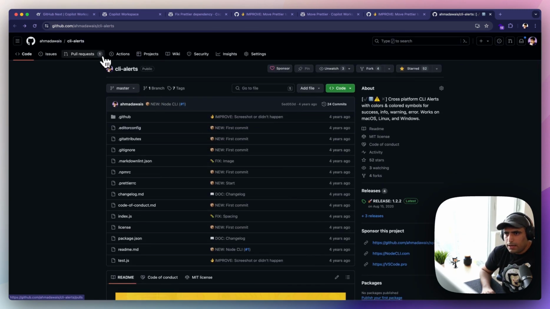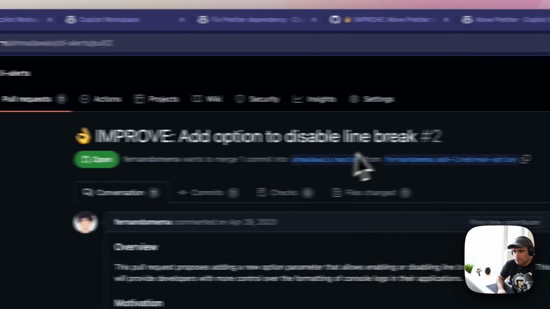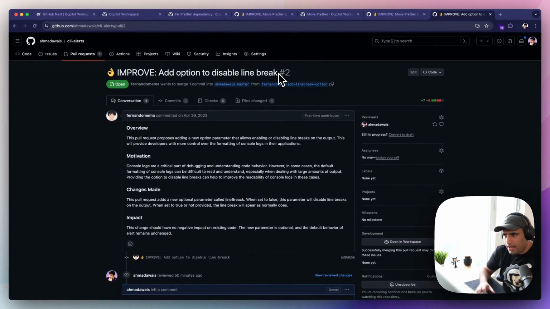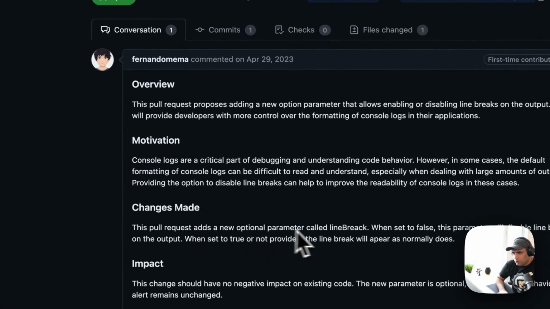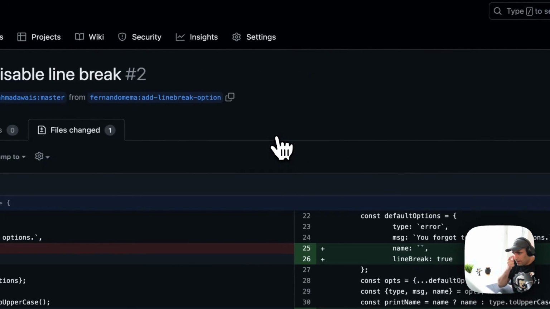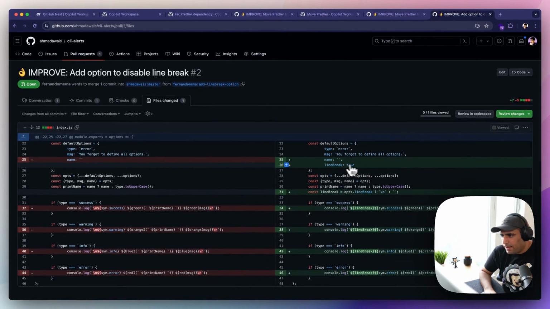And if you go to the pull request here, I see that there's this person who wants to disable the line breaks. Yeah, I love having spaces around the alerts, but not everyone is like me, right? Reading through his PR, I can see his motivation is correct. Sometimes not everyone wants line breaks. Looking at the file changes here, I think he added an option in this package, made it default to true for line break, and made it dynamic.